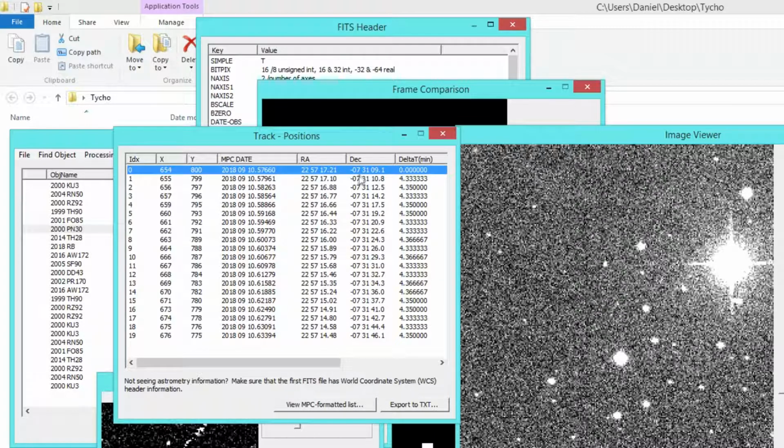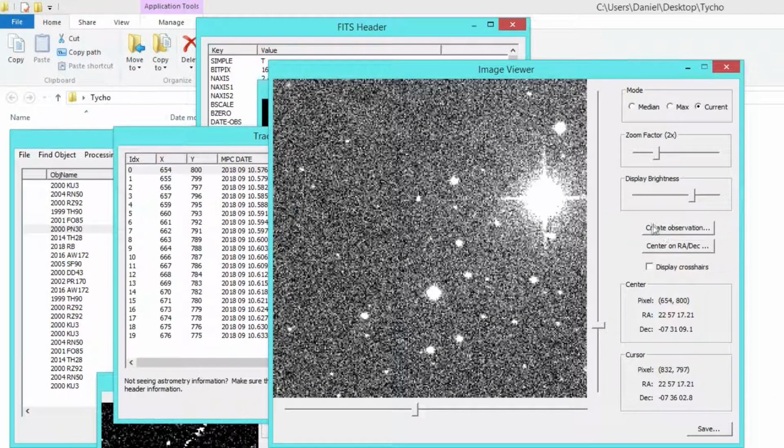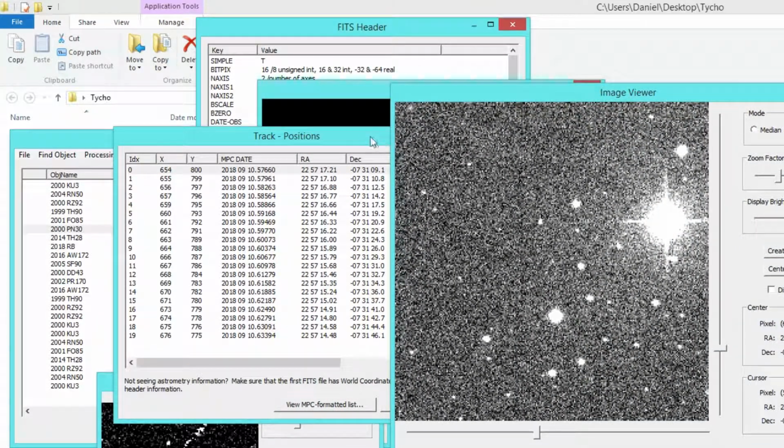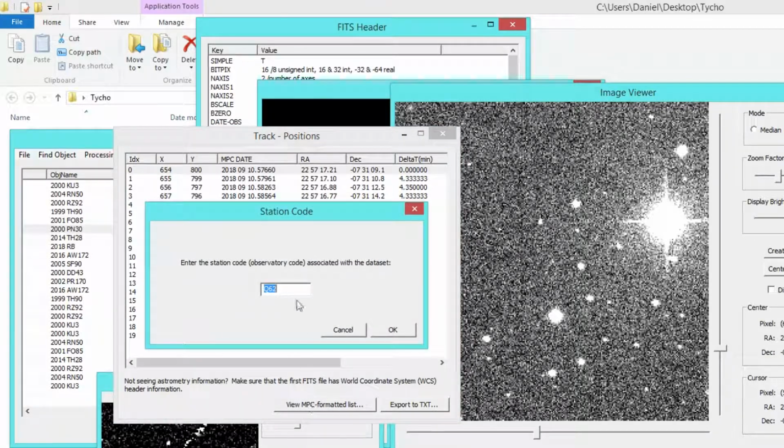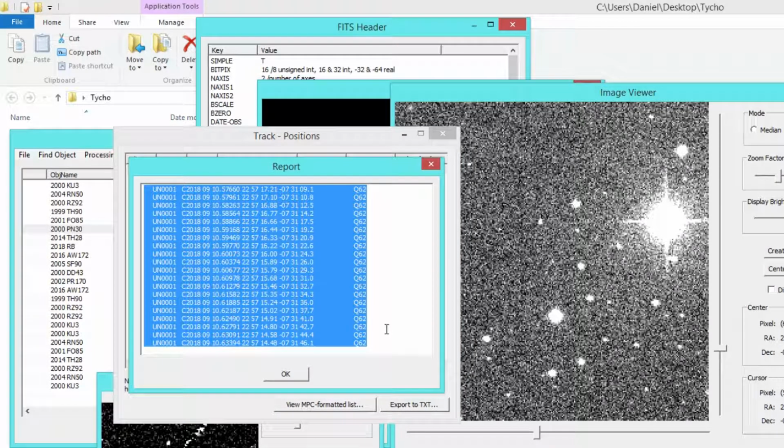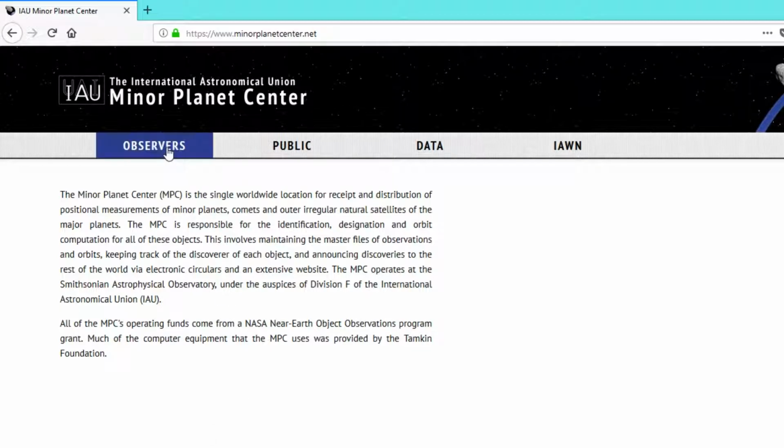So again, the track positions window shows coordinates that are rough estimates. So again, they're not something you would want to submit as official observations. If you wanted to create official observations, then you'd use this tool here, the create observation button. But what we're trying to do right now is just determine whether or not this is already a known asteroid. So we can click on this button, provide the observatory code, and do a Control-C to copy these positions and go to the Minor Planet Center website.